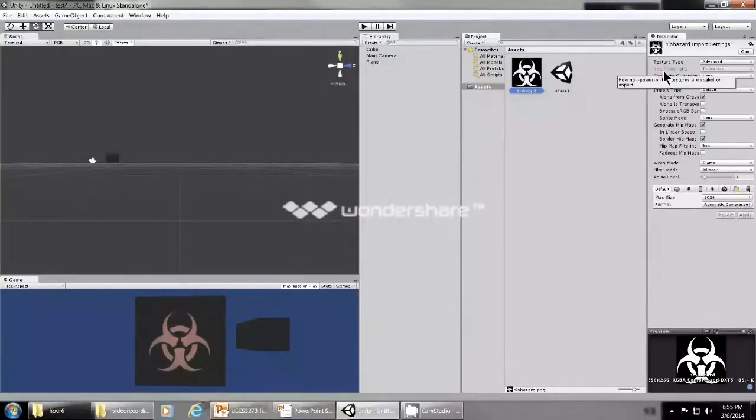The point light source is going to radiate out in all directions. Because it radiates out in all directions, we can't have a single image. What we want is an image that wraps around when it is mapped out in all directions. So for that we're going to go to generate cube map, and we're going to say full cube map. Then we go down to import type: default, alpha from gray, border mip maps, generate mip maps, wrap mode is still clamp, filter mode is bilinear, and click on apply.